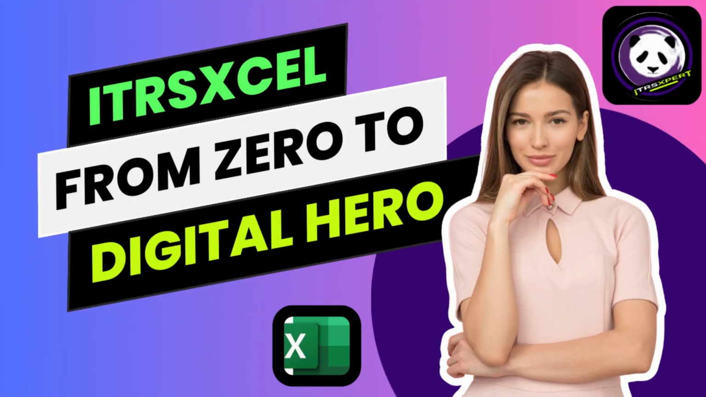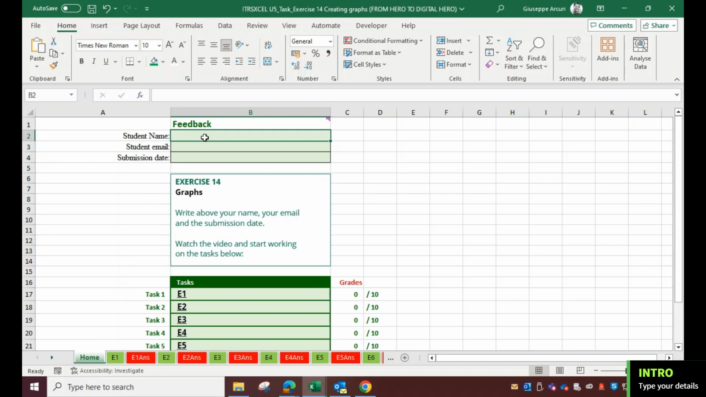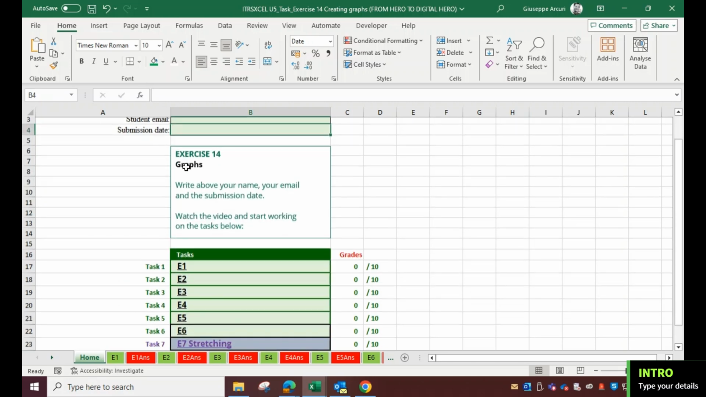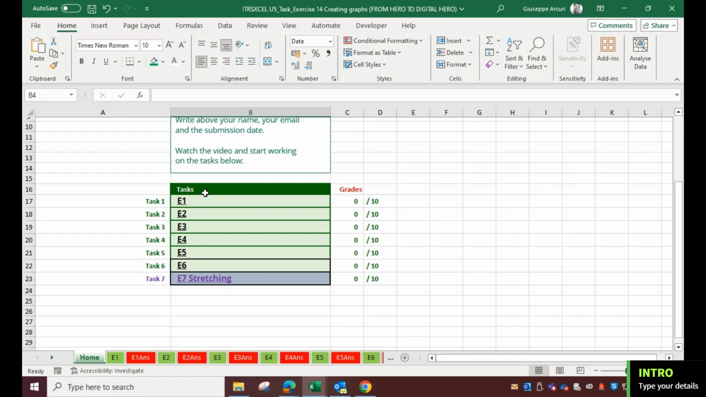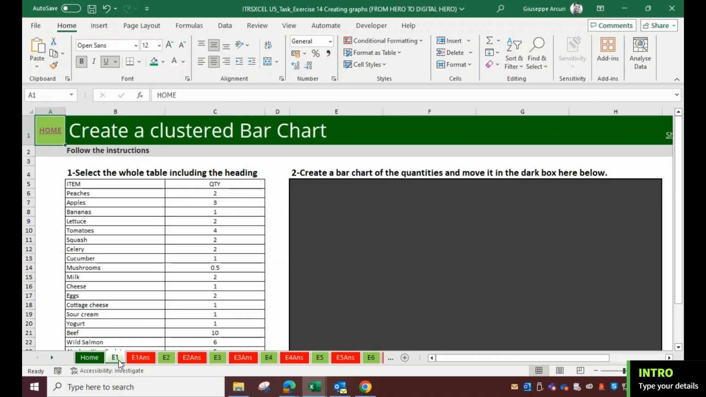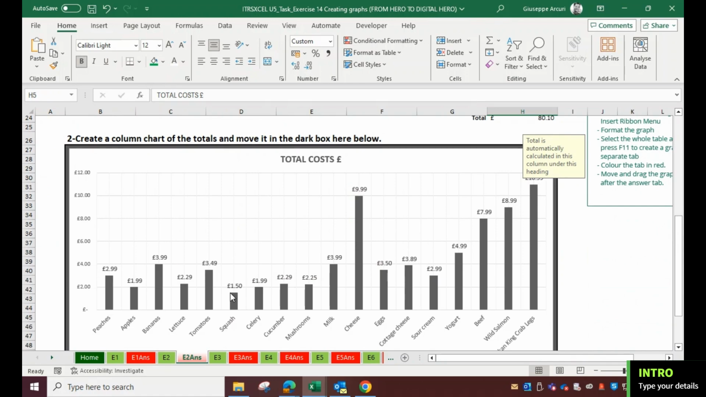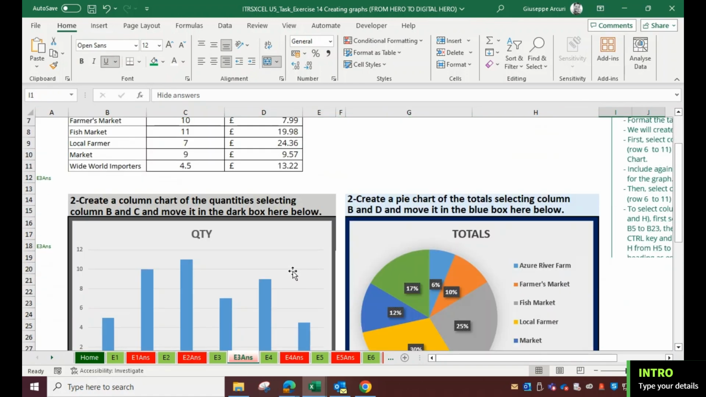In this video of the ITR Excel course, we will work on exercise 14. We will learn how to create graphs and charts in Excel. Let's start by writing name, email address, and date in the first tab of the spreadsheet, then we can focus on the tasks provided. We will create different types of charts using the data provided, and we will see the difference between different graphs and reflect on how to choose the most relevant between all the options.